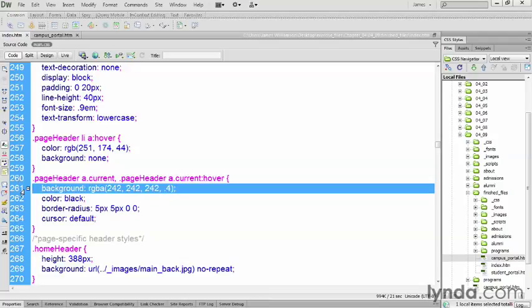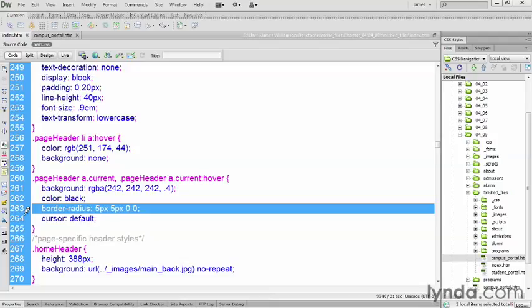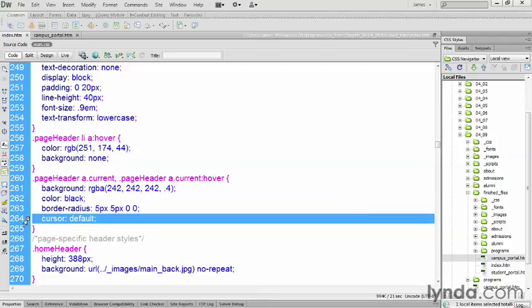I used a background color that was almost white with a 40% opacity. I changed the color of the text to black. I set a border radius of 5 pixels for the top left and right corners. That's going to give me that sort of tab look that I was going for there. And then I changed the cursor to display to default.